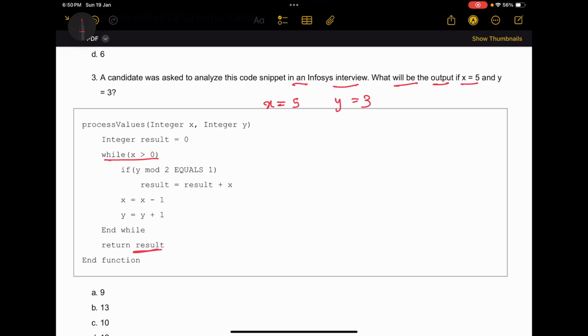But what is this condition checking? If I see, it is indirectly checking y mod 2 is equal to 1. Isn't it? So yes, this is an odd case we need to see. So simultaneously we solve. For our convenience, I will write 5 here and I will write the y value as 3. So in the very first iteration, I can find my y is greater than 0. Isn't it? So yes, my y is greater than 0 and my 3 mod 2 is equal to 1, which means my 3 is odd.